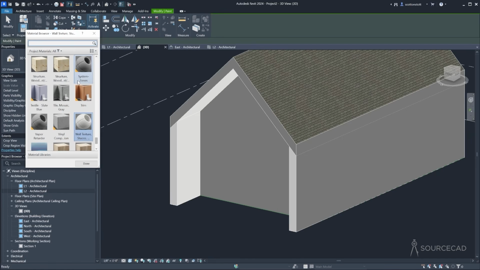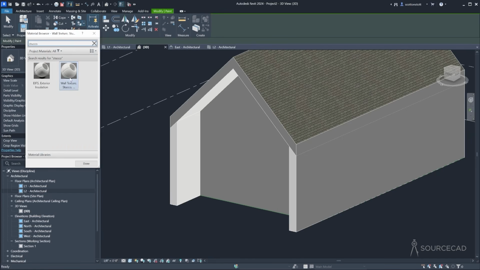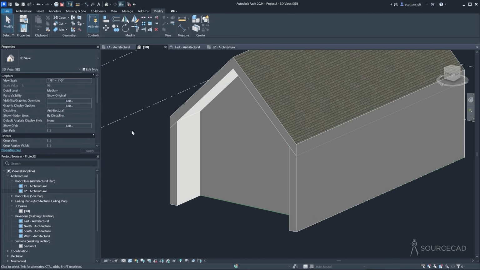So what I could do is paint this with the stucco, and now let's see if that is enough to allow me to join them. Still no. Well, I can use the line work tool to eliminate this particular edge. There we go. That's the look I'm going for, something really clean like that. All right.